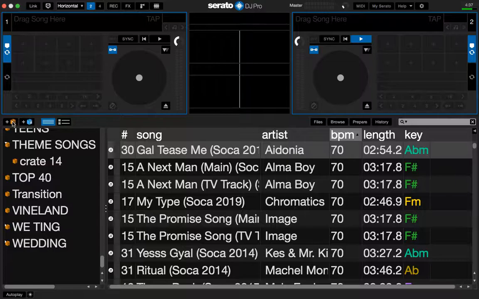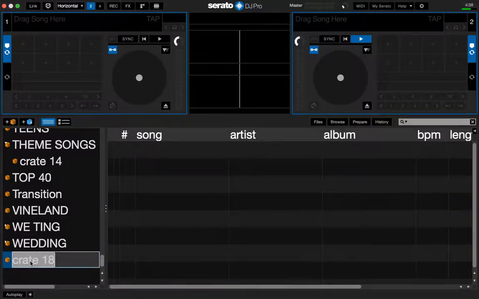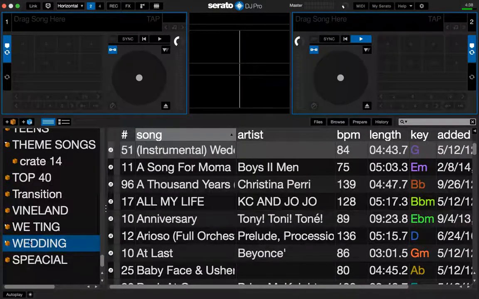So first of all, to make the subcrate, you go ahead and click over here, and let's say we got 18 on that. Now I'm going to label this. Let me pick an artist. I'm going to just put special on this one, just for the sake of it. Okay, now, as you can see, this is highlighted, there's nothing here.